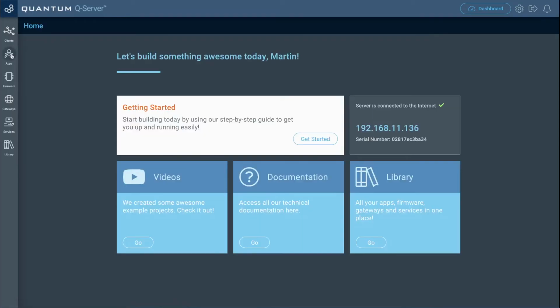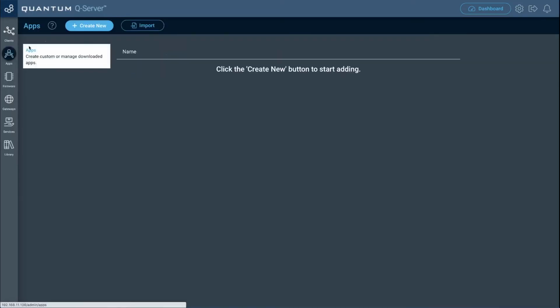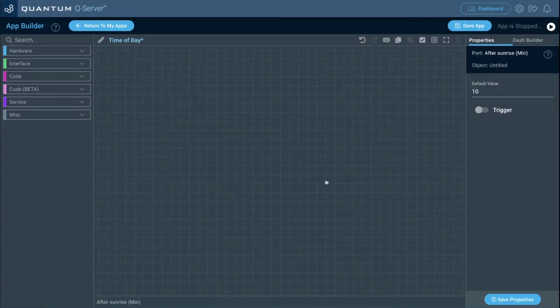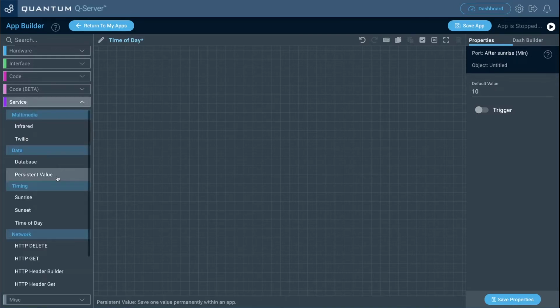Go back to your home page, go to the apps tab, and then click create new. And I'm going to name this app time of day, and then click create. Now to use the associated objects, go to the services drop-down menu. And then under timing, you'll see sunrise, sunset, and time of day.